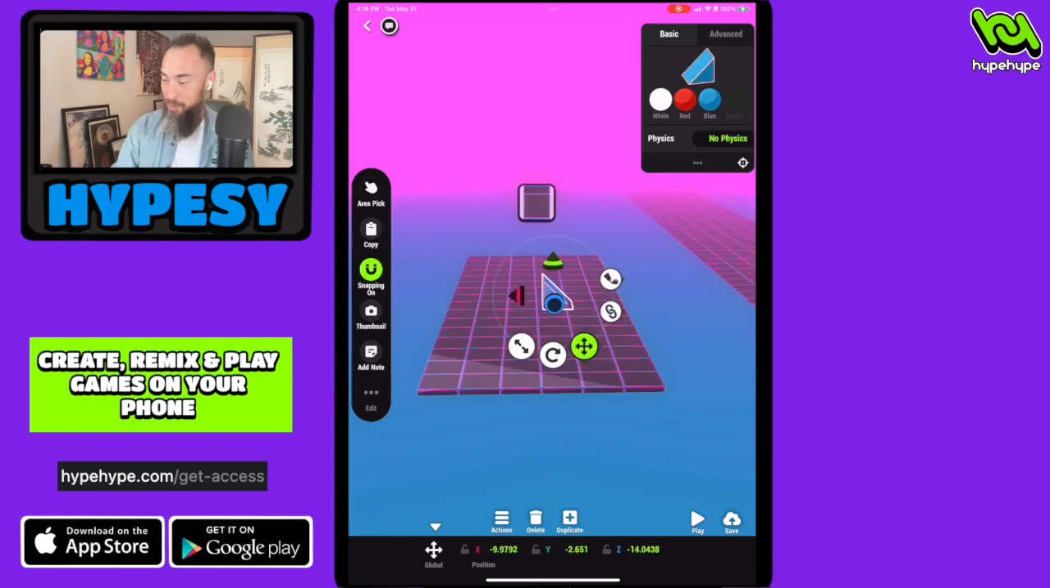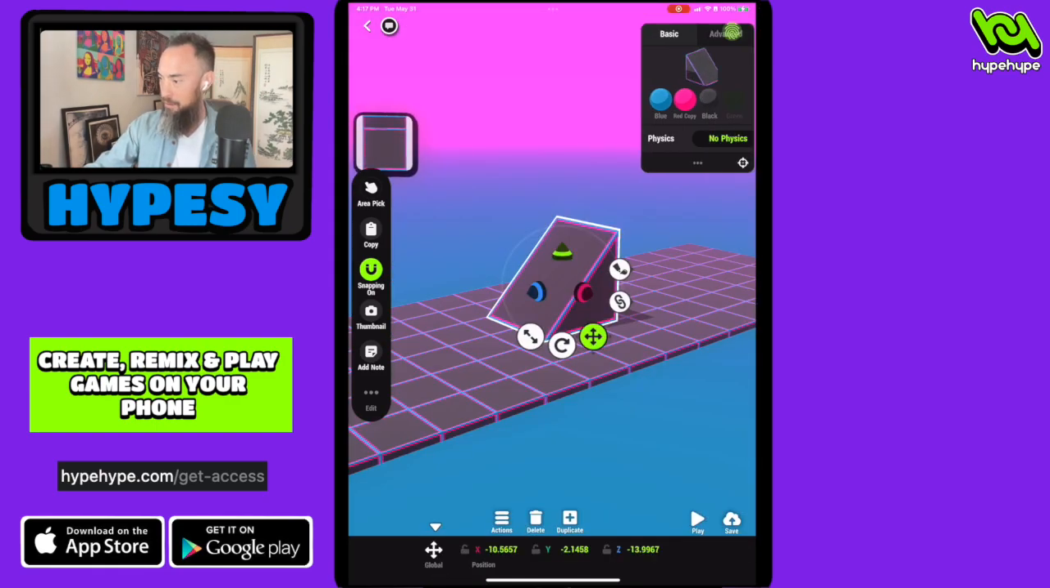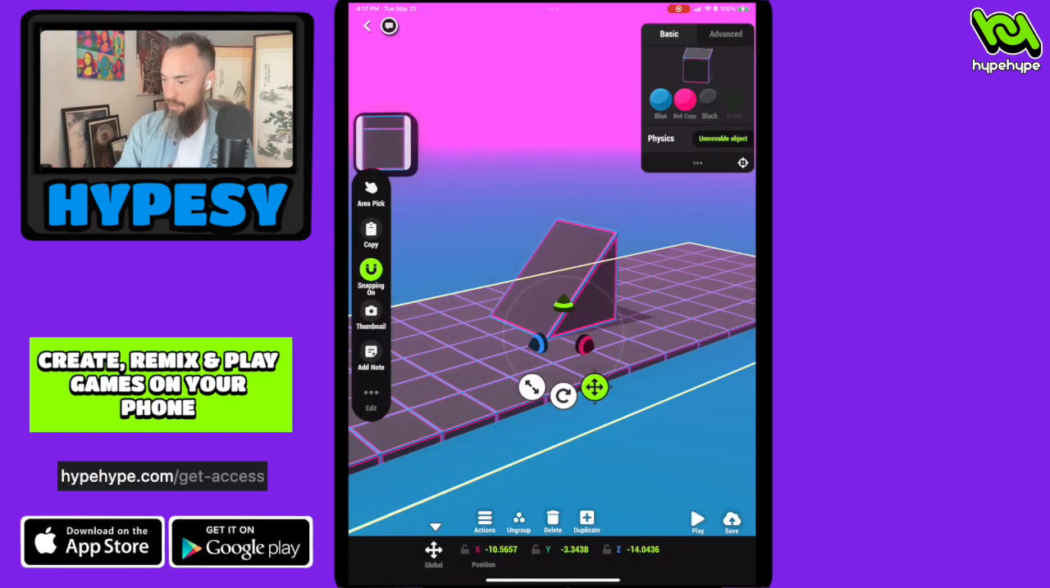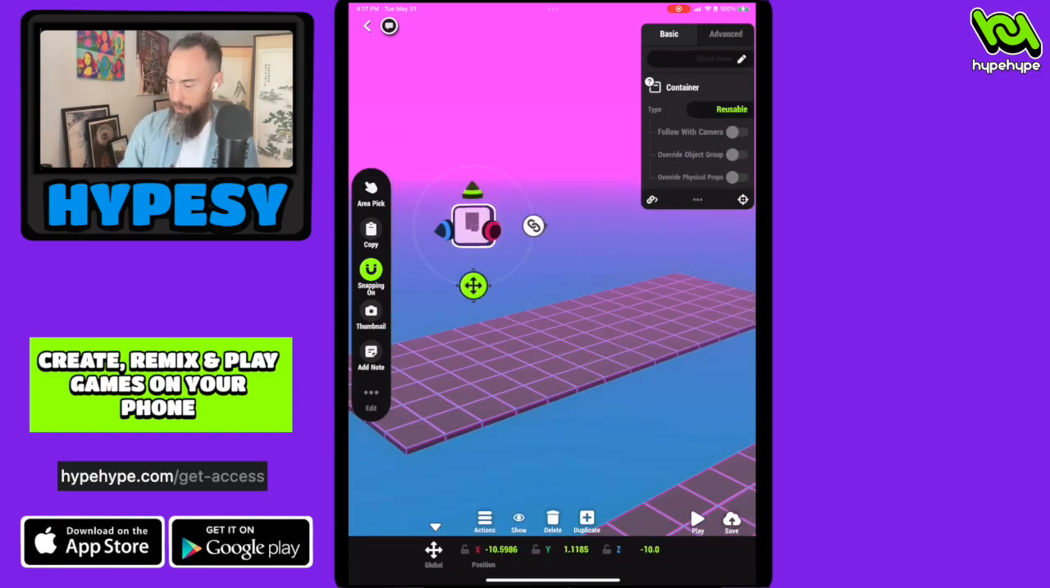For our first object, let's add a ramp. Why not? This is kind of too big, it seems. Let's create this set unmovable, and we want to also put this inside. There we go. So select and show.